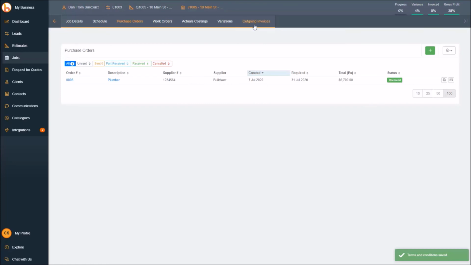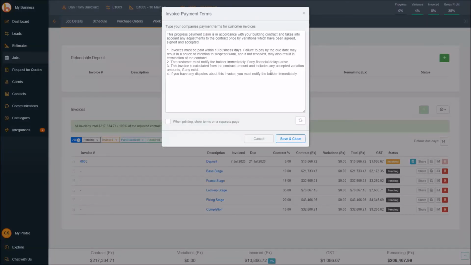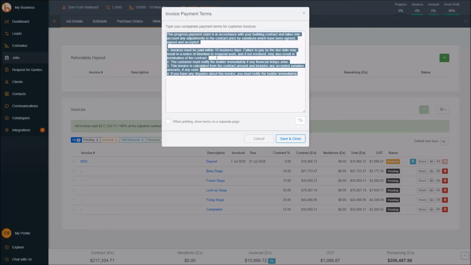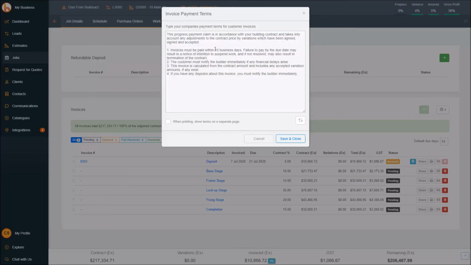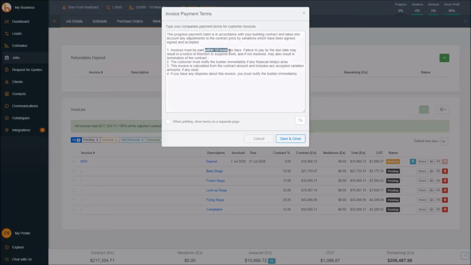Similarly, if I go into outgoing invoices, under the cog here, manage payment terms, this is the blurb that sits on the bottom of all invoices. And for most users, the area that needs changing here is the payment terms. So a lot of people just change that to say invoices must be paid by the due date. And that means that whatever the day or the duration actually is, it'll still fit.